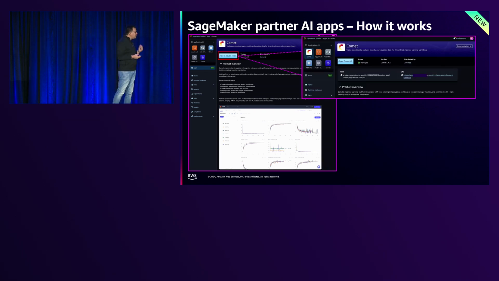Once the app is enabled, the app goes into a launch state, and from there you get a URL for the app and a one-click button to launch the app as a full-fledged application right next to SageMaker Studio.